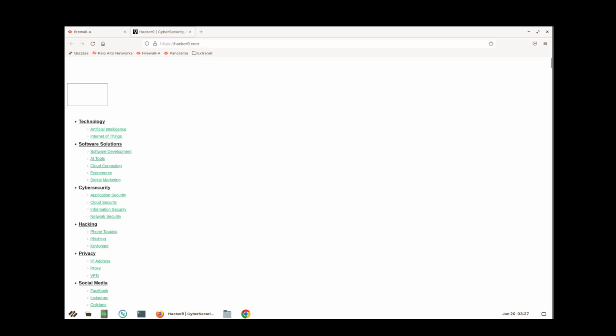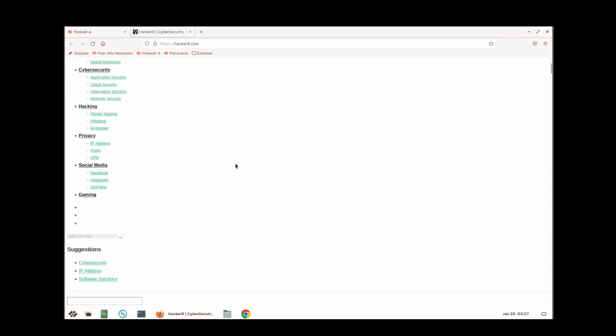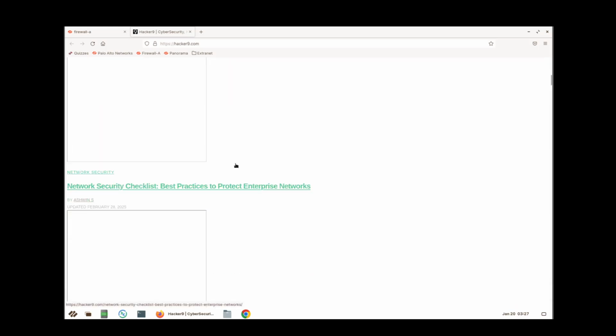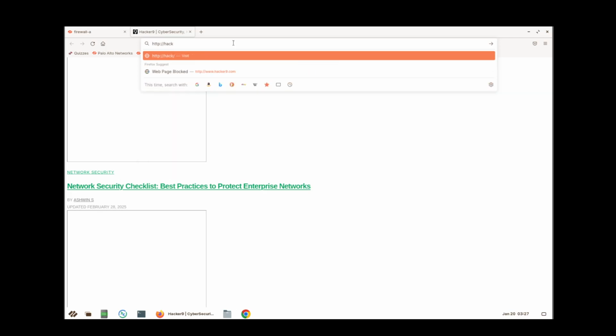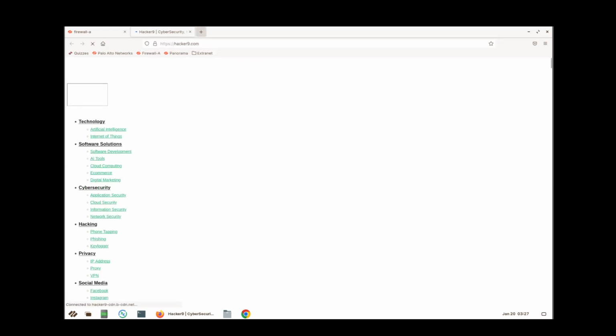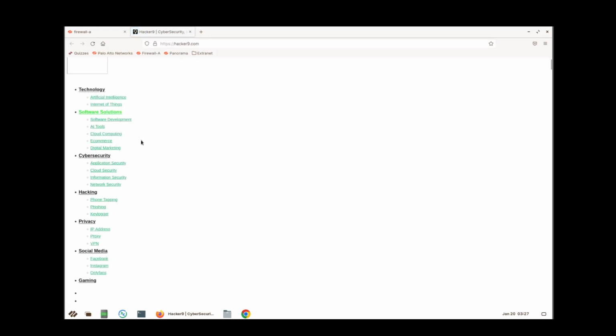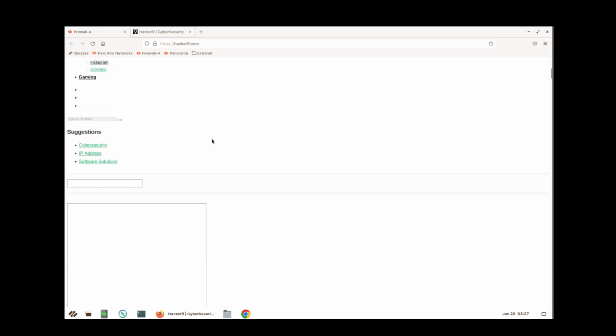Once this page loads, let's refresh it. The page doesn't seem to want to load, or at least not load completely. Let's try it again. Anyway, hacker9.com. Okay, so the point of this demonstration is just to show that we can reach the page.